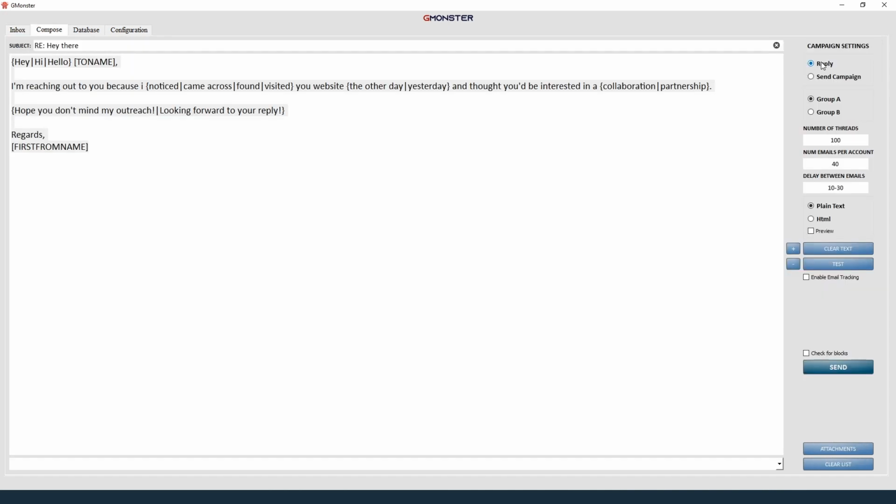Below reply you can find send campaign and the group selector. We have implemented this number of threads value, which is basically the maximum account number you are going to send out your emails through. By default this is 100, but feel free to change it to 200, 500, whatever number of accounts you are using simultaneously. We have the number of emails per account and the delay between emails.